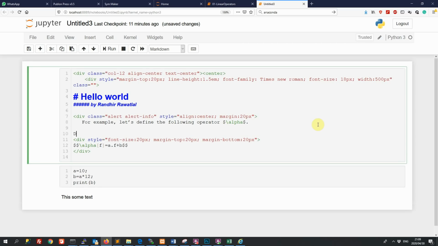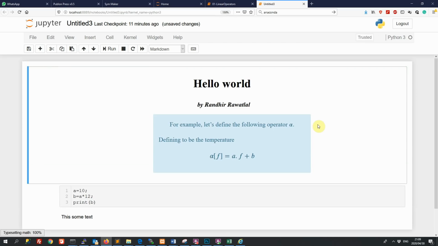So for example, let's say we wanted to define a variable in line with the text. So defining alpha. Let's say we wanted to write defining alpha to be the temperature, right? So we want to stick an alpha in at this position.